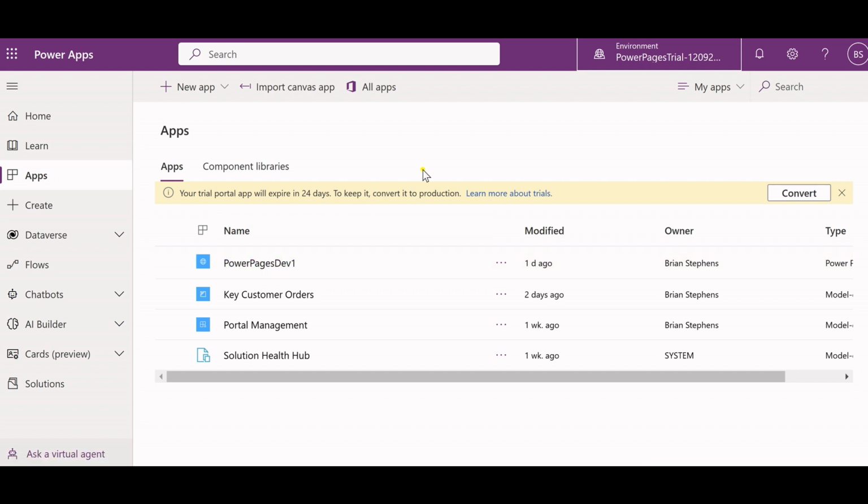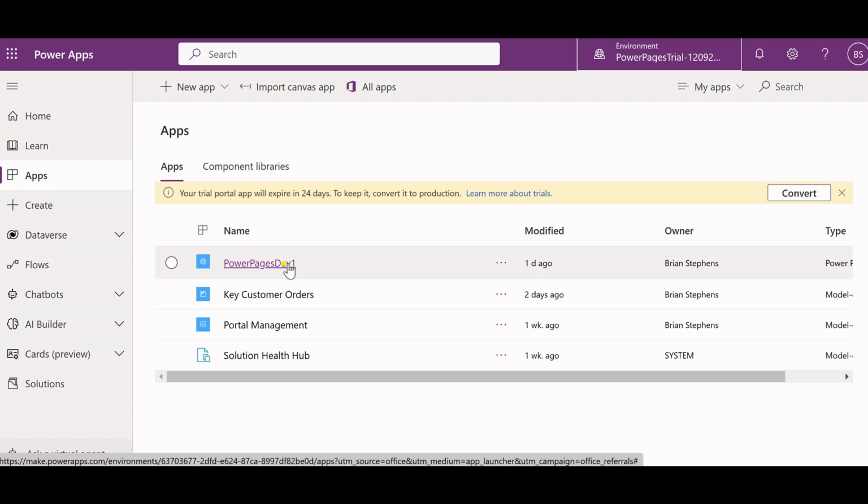So to give you some more information on the other components, we'll go over to the website.